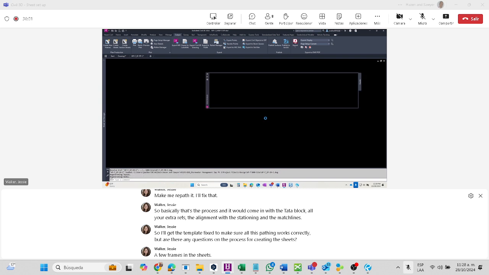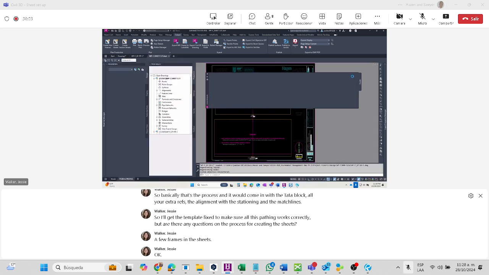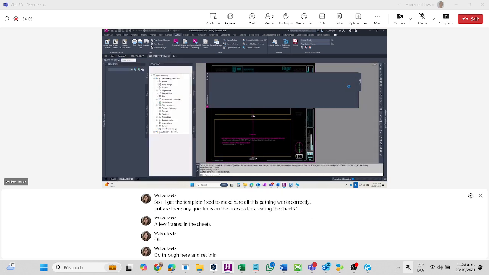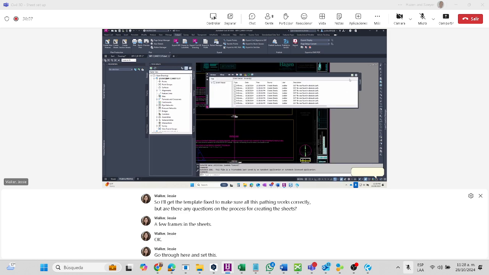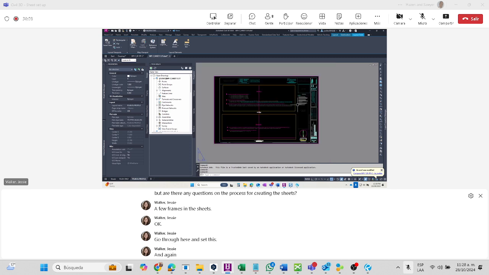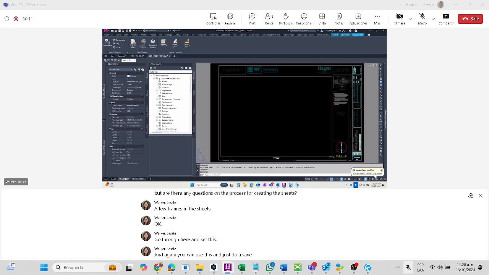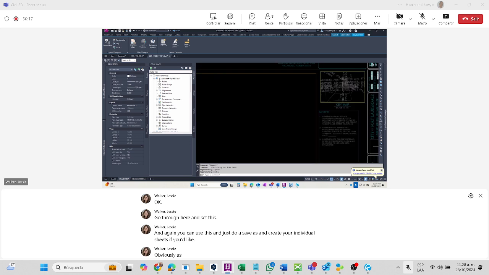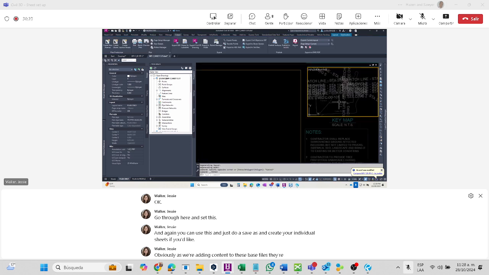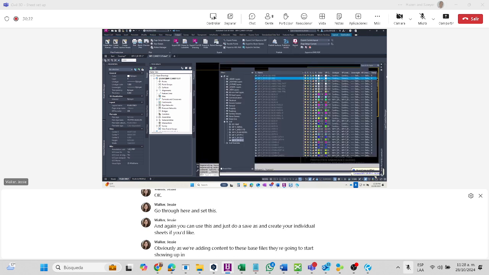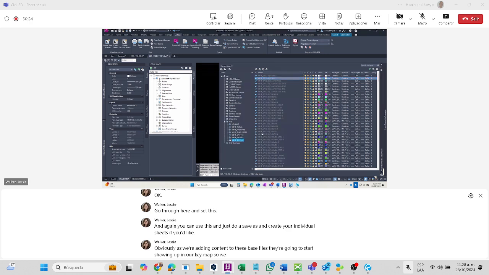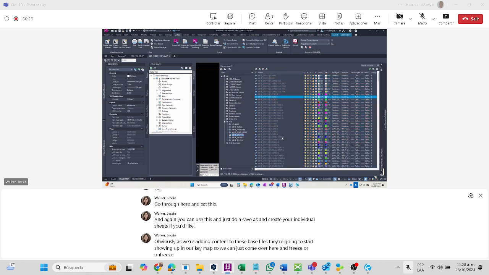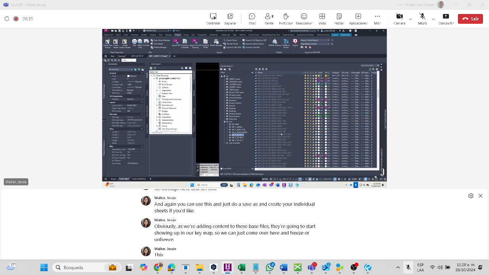Okay. Let me go through here and set this. And again, you can use this and just do a save as and create your individual sheets if you'd like. Obviously, as we're adding content to these base files, they're going to start showing up in our key map. So we can just come over here and freeze or unfreeze the information that we want to get rid of.